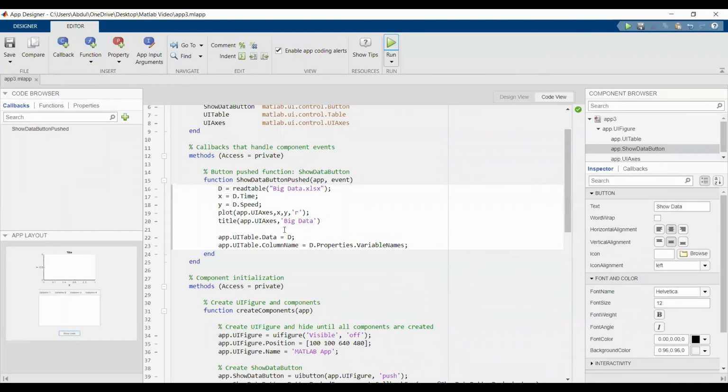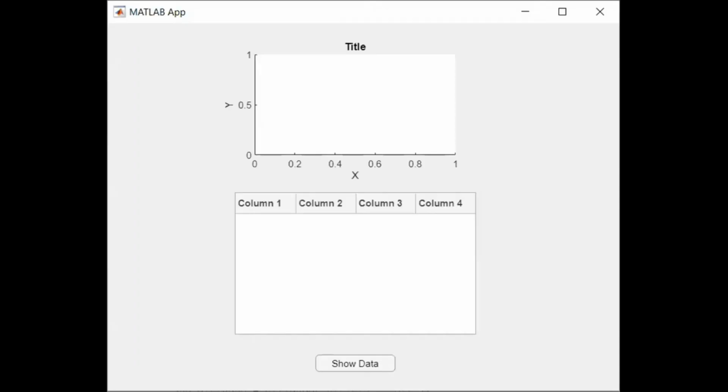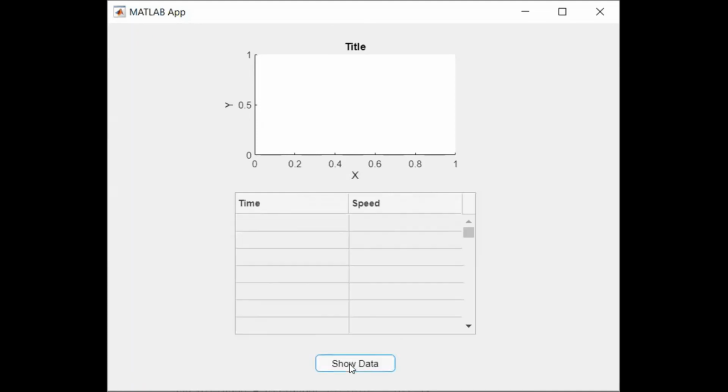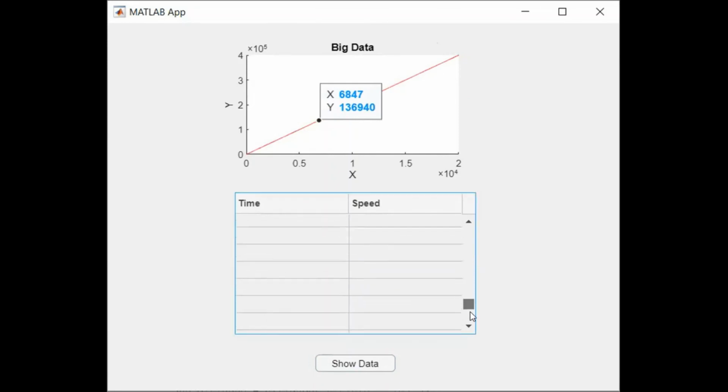We finished that code, so we can run it. Now we run the code and see how the graph comes from the Excel file to App Designer MATLAB, and we have the big data here.